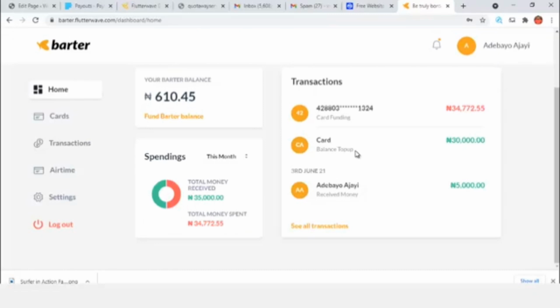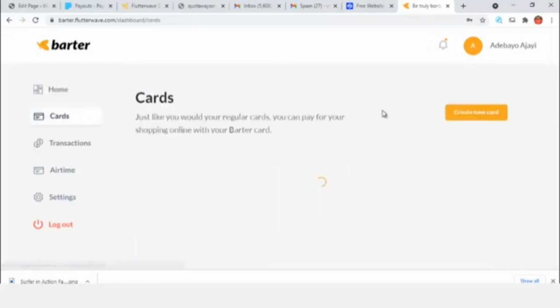It's even better to create this account with your phone, because they have a very good app, and there are some functions in the app that are not available on the web. So just go ahead, create the account. When you create the account, they will automatically give you a card. But when they give you a card, you need to create another card, right? So let me go to card. You say create a new card.